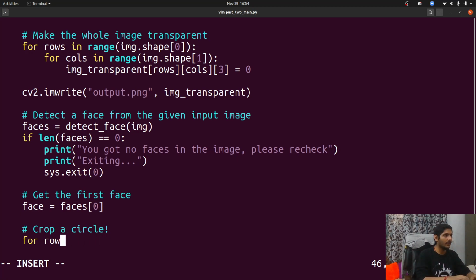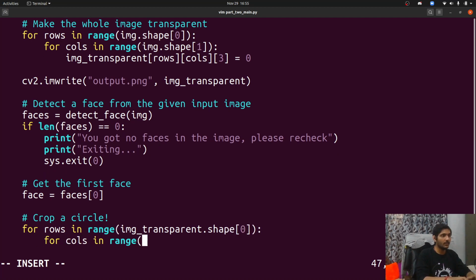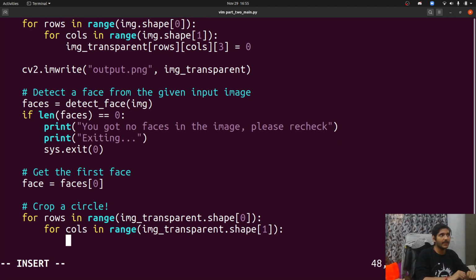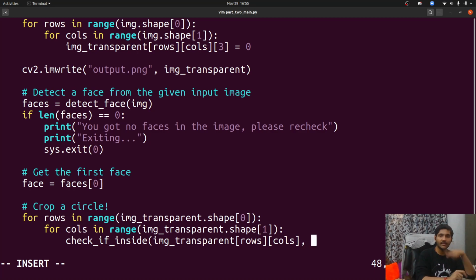Let's keep it the same: for rows in range, and here I'm going to use transparent image, for cols in range the underscore transparent. Then you have to check if inside. So we'll make a function called check if inside. If this pixel is inside the circle, then on image transparent, rows and columns, this pixel value, I'll just pass the center and radius.